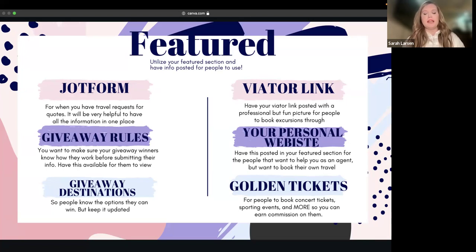Also, have your personal website posted to your featured section. This is for people that may want to just do their own booking and they don't necessarily want to book through a travel agent to do all their work, but they want to book it on their own. So have your personal link. That way they can just go and book it and you're still getting the commission for that.